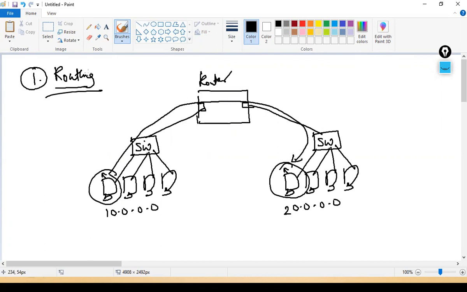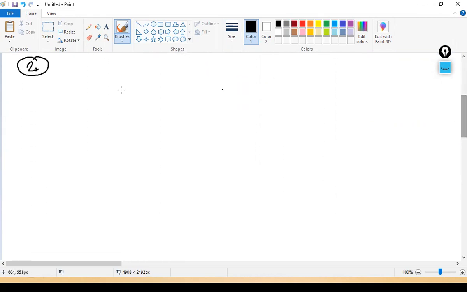You have a big section itself on routing, one of the main sections. So the further things you will study in the routing portion. Okay, now the second one. The second process is called fragmentation.